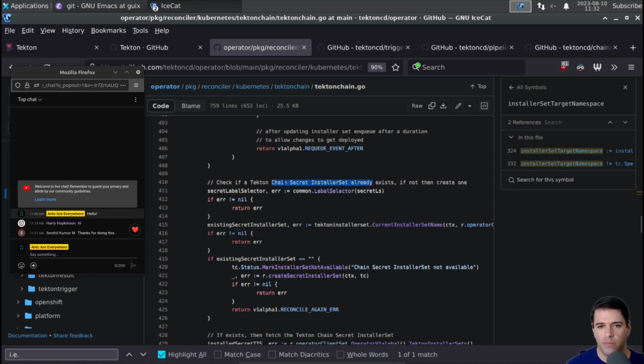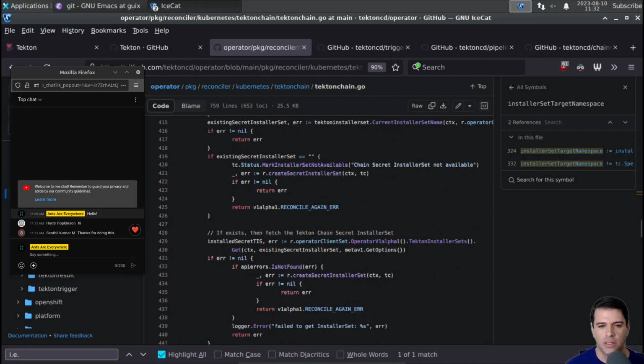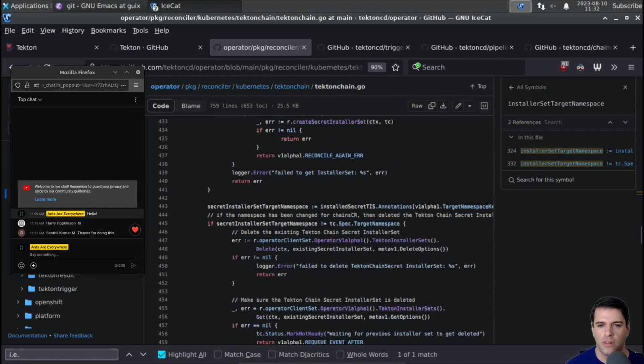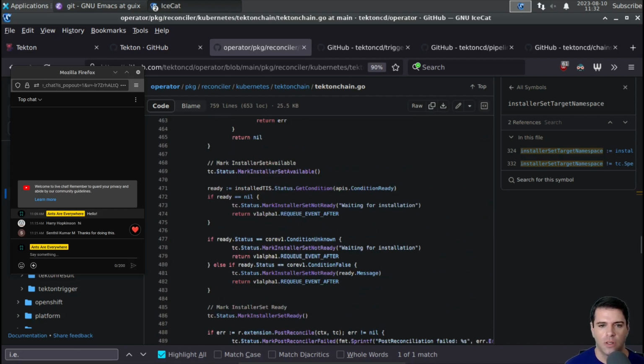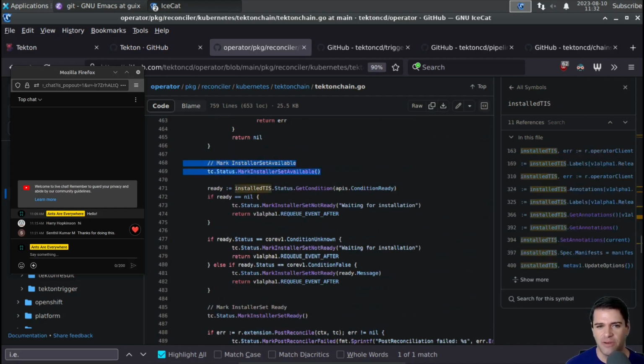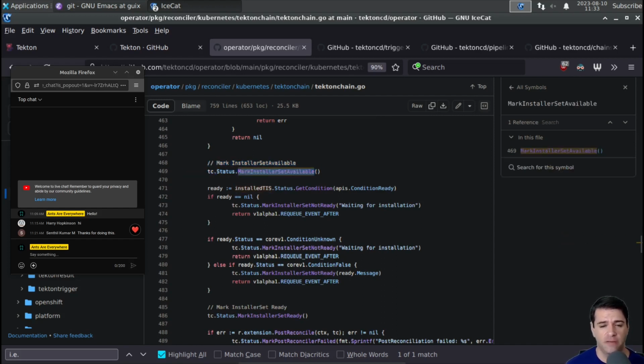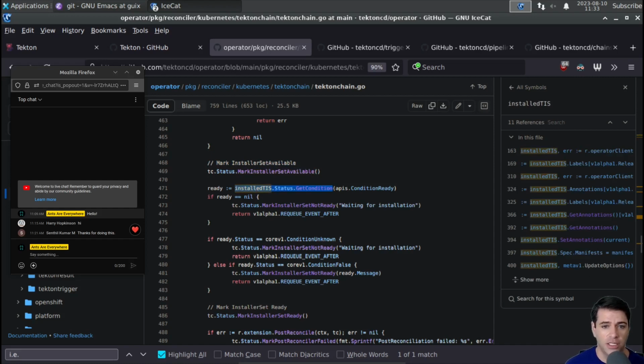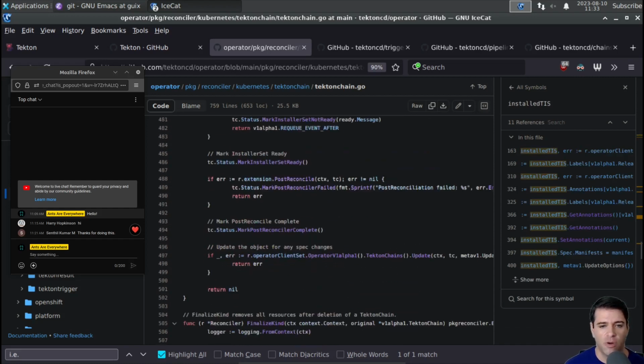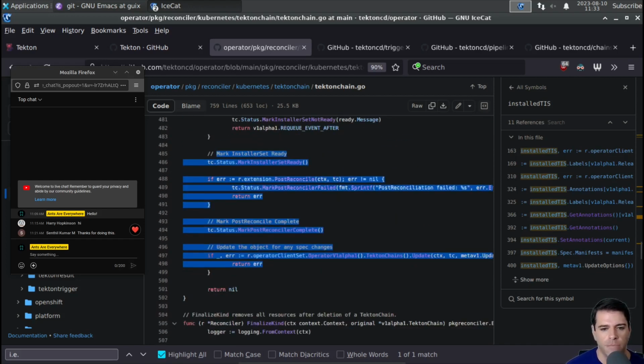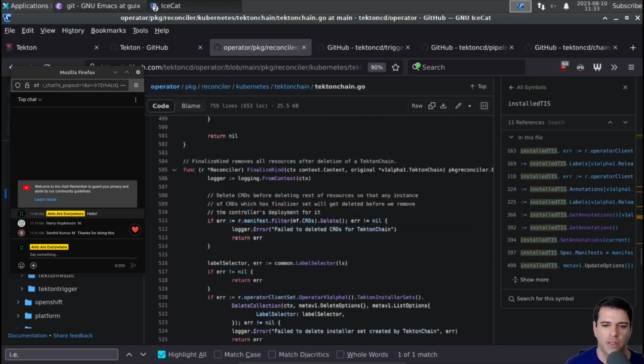And then we check if a chain secret installer set exists and do some stuff. And then what? I don't know. Maybe this is where the stuff happens. So if the installer set is available, okay. So if we're down here, then the installer set seems to be available, and we're going to mark it as available. Okay. And then we're going to get its condition, I guess, and make sure it's not an error. And then we're going to mark the installer set ready. And then we're going to call post reconcile and mark post reconcile. So it really does seem to be all about installer sets. So whatever an installer set is, that seems to be maybe at the heart of things.